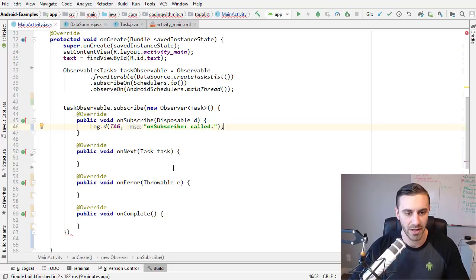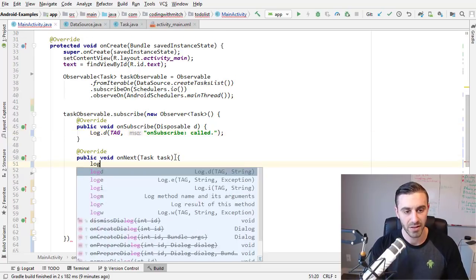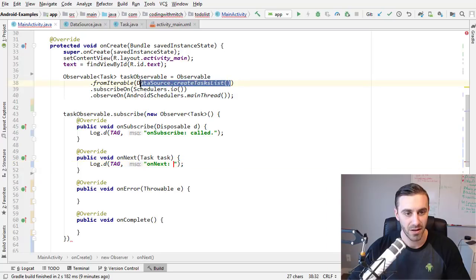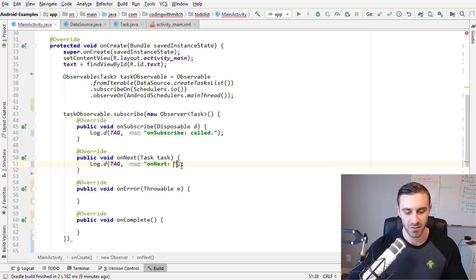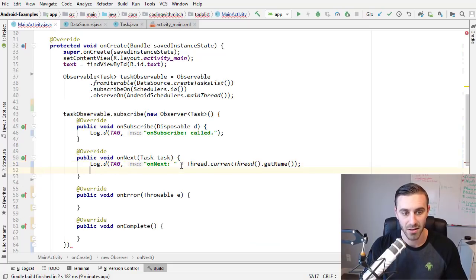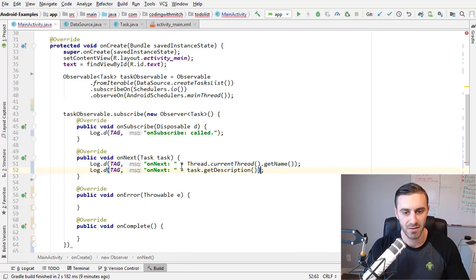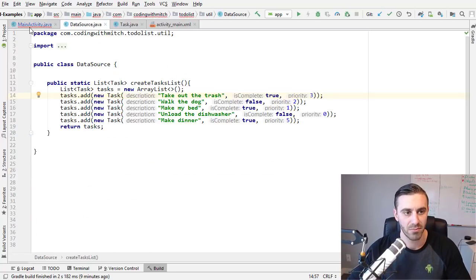So I'm just writing a log output there. The onNext method will be called as the observer iterates through the observables. Remember, we passed a list of task objects, so there's going to be a whole bunch of them. So this onNext method is going to be called a bunch of times. First of all, I'm going to write Thread.currentThread().getName(), so you can see the name of the thread as that method's called. And then I'm going to print out the description of that task, task.getDescription(), because it's going to iterate through all the tasks from the data source here.